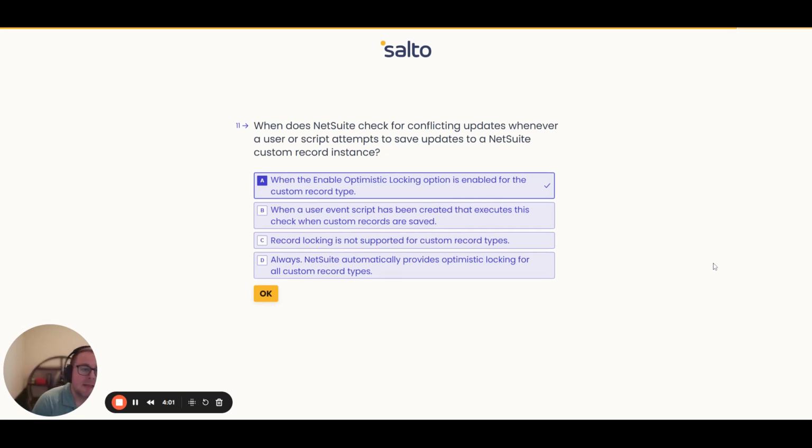Okay, moving on. When does NetSuite check for conflicting updates when a user or a script attempts to save updates to a NetSuite custom record instance? Well, that's going to be when the enable optimistic locking option is enabled for that custom record type. So imagine you have two users working in NetSuite simultaneously on the same record. To make sure that you're checking for conflicting updates, you need to make sure that the enable optimistic locking feature is enabled.